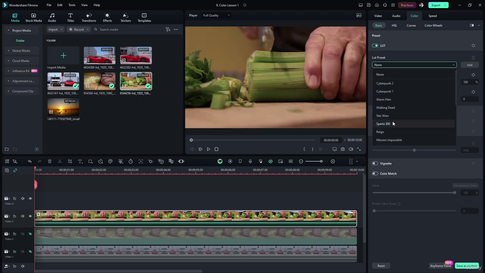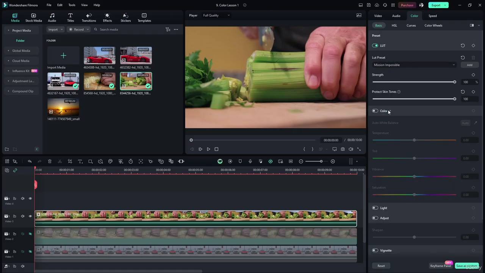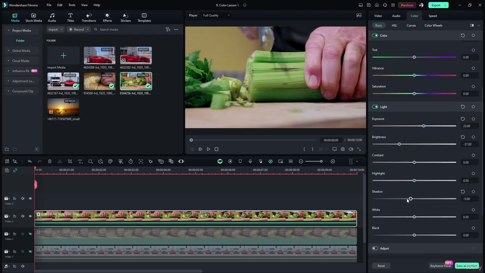So I'm going to go ahead and give it a Mission Impossible look. And as you can see, I've selected the protect skin tone, and it is retaining the skin tone of our character here. Let's go for a cooler temperature and then color over here. Let's go ahead and increase the exposure and bring the brightness down a bit. So I'm going to make it less contrasty.